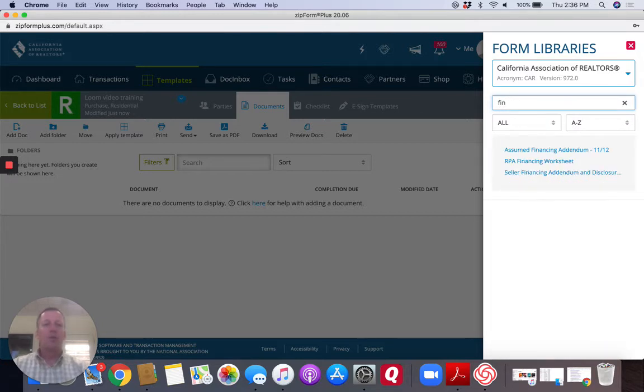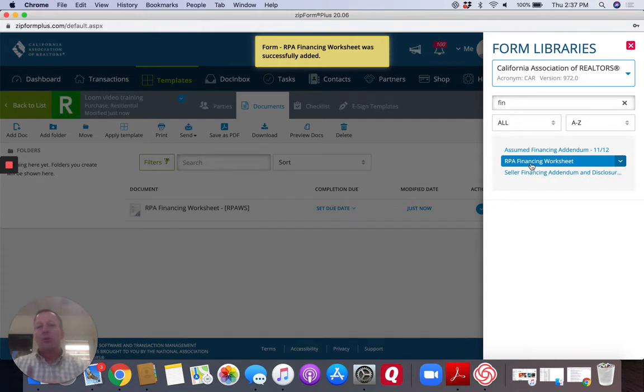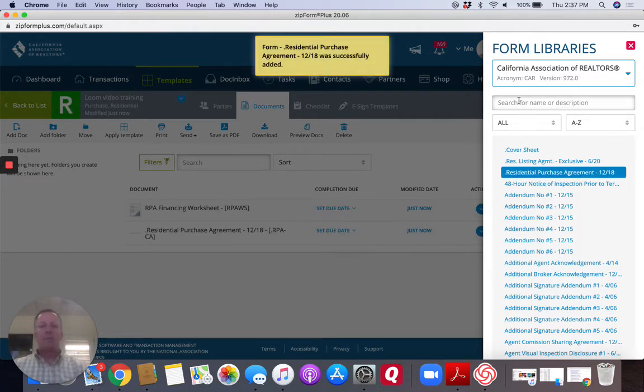There's a form called the RPA financial worksheet, and what that does is you plug your numbers in and it will autofill the correct loan amounts and loan type into your document. So it makes it really easy. And then I'm going to add the residential purchase agreement. And so that's being added.